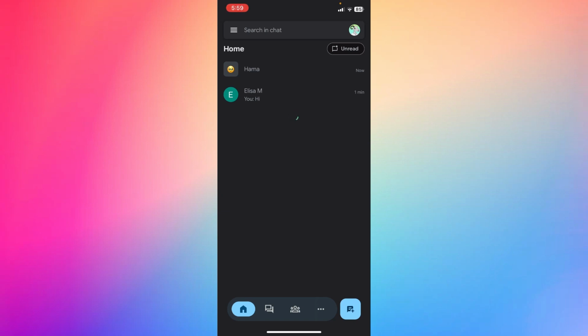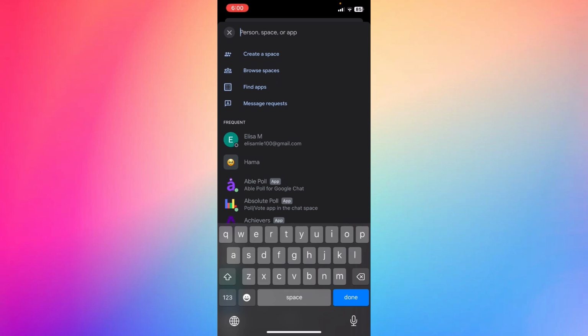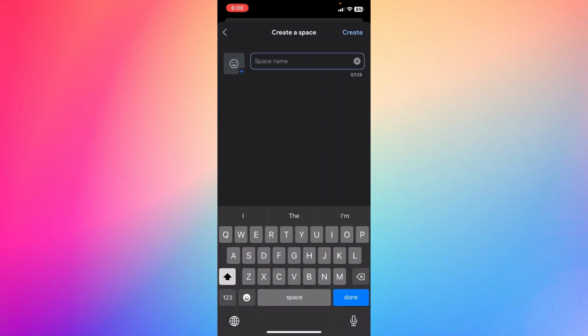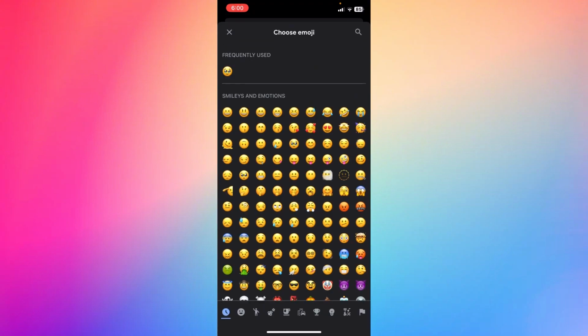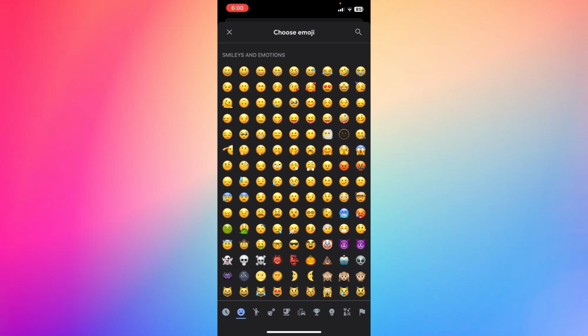So if you're starting a group chat or starting a space on Google Chat, you can click the plus button at the bottom right. There, go ahead and create a space, and you're going to see right here you can click the plus button next to the space name, and you're going to be able to add emojis. Right? You're going to see right here you can add emojis.